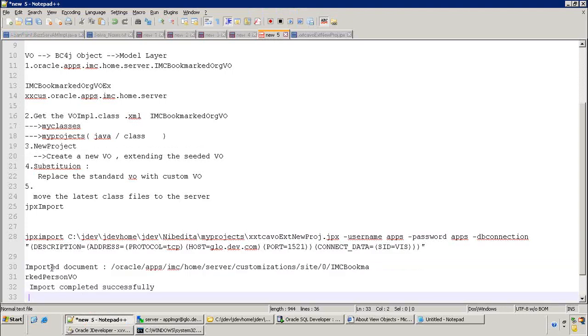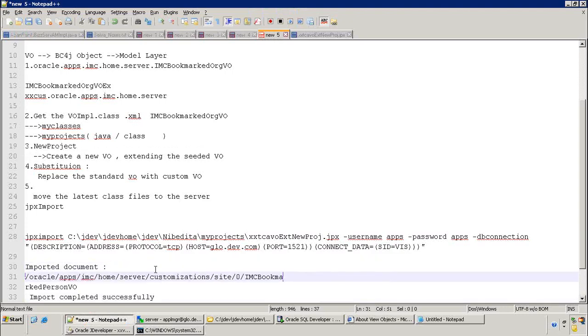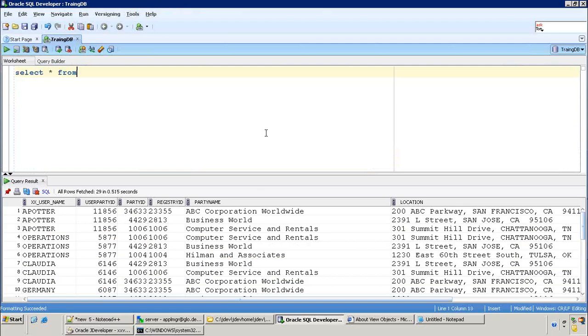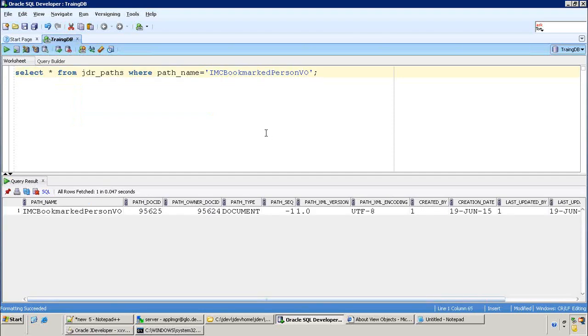So now it says that it imported this particular document to the database, to the MDS layer. The substitution information is stored in the database. Now how do we know whether it got uploaded to the database? Make a note of this particular Vivo name. Go to the database and select from JDR path where path_name is equal to, searching with your Vivo. For sure it has to show a record.